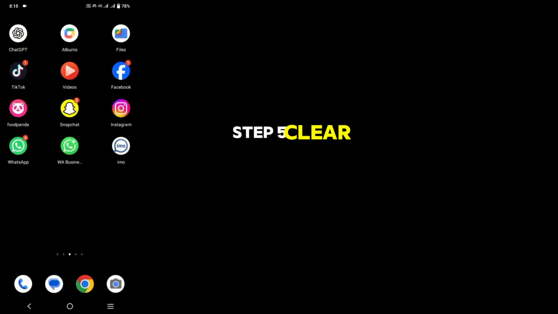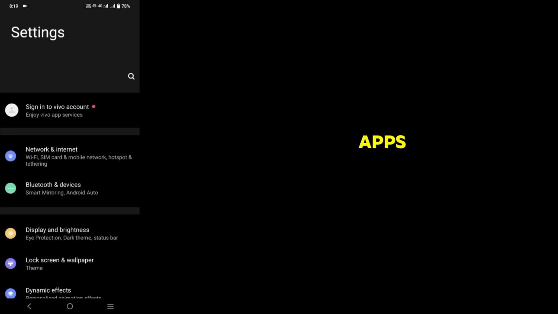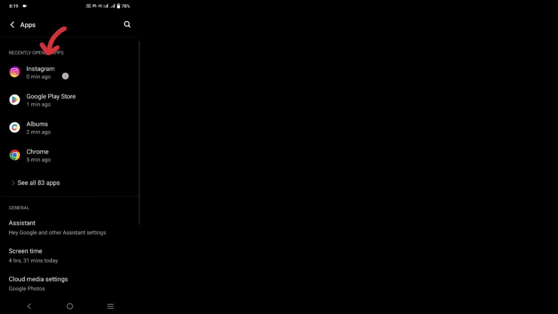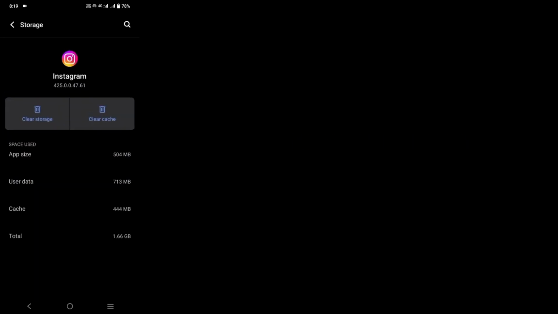Step 5. Clear cache on Android. Go to Settings, Apps, Instagram, Storage and cache. Tap clear cache. This can fix missing features.